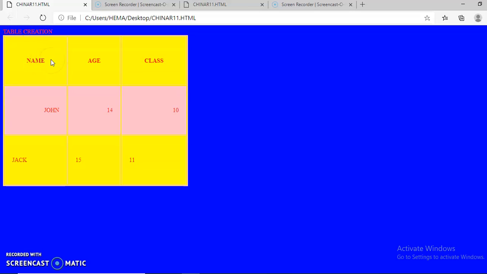If we use a TH tag for the first header row of the table, then it has centered alignment with a bold effect. But by default the alignment will be left. If you want to set right or center, then you can use the align attribute.